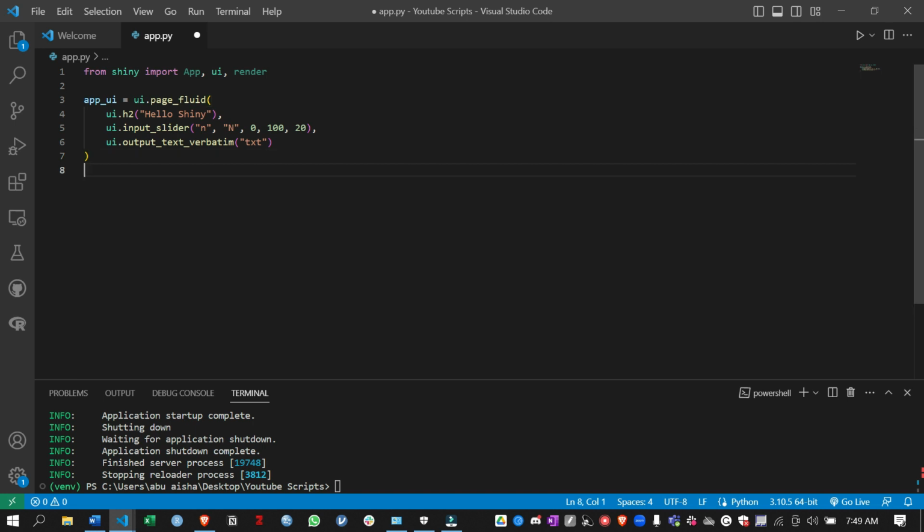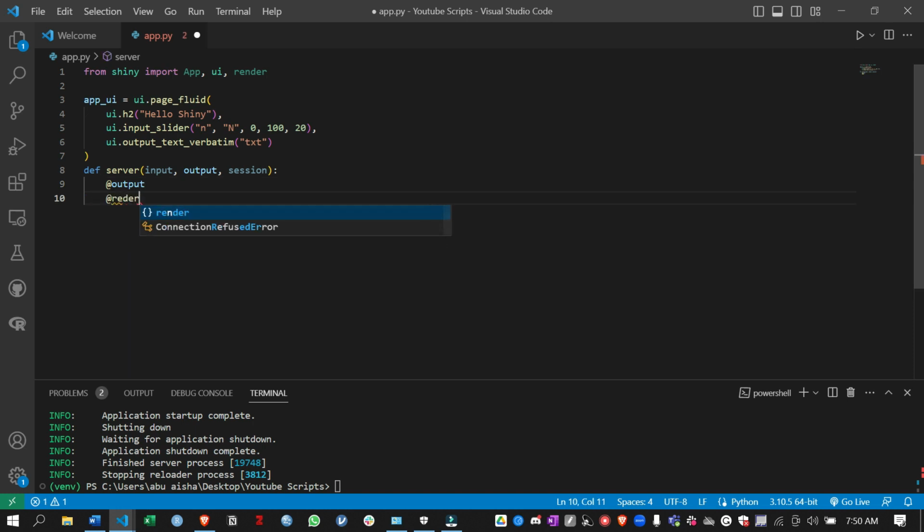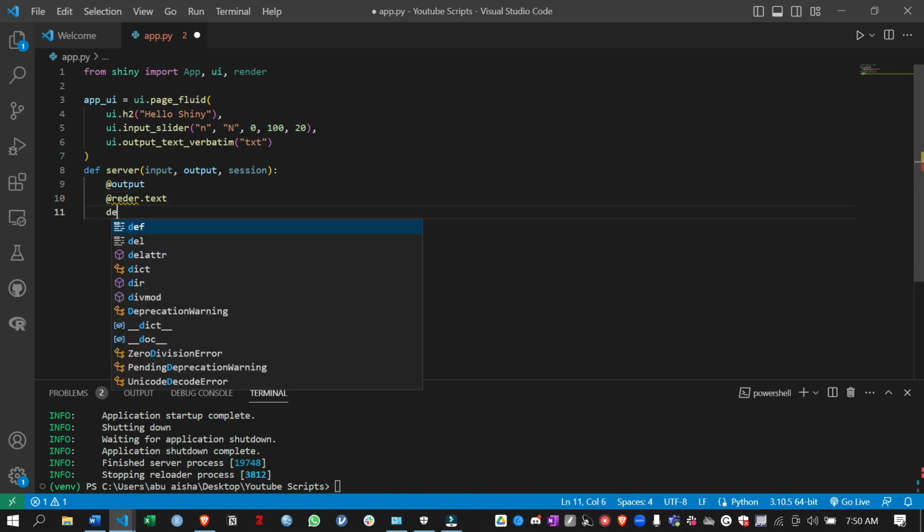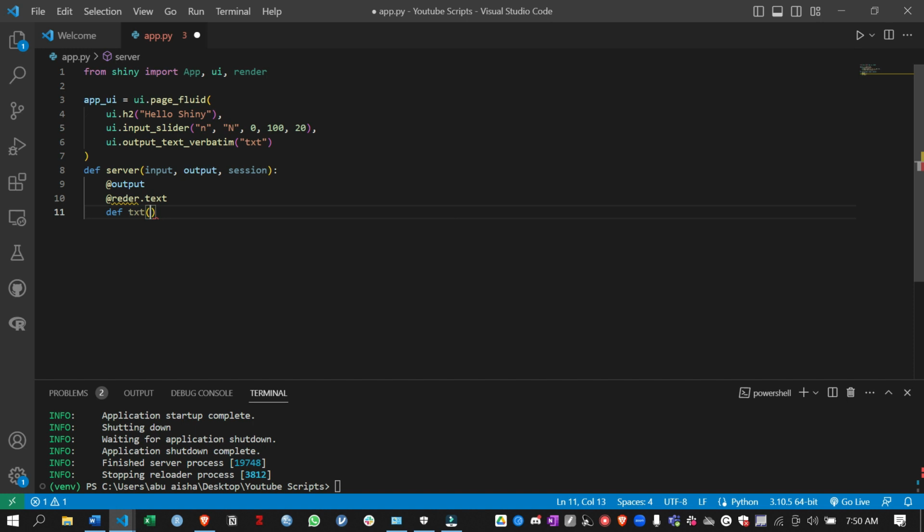Then next we are going to define our server side. Let's define server with input, output, session. Then we're going to use the @output decorator to make sure our output is rendered, along with @render.text. Use render.text anytime you want to render text. Then we'll define a function for our text output. Make sure the ID that I gave, txt, is the same as the name of the function that you are defining in this place.